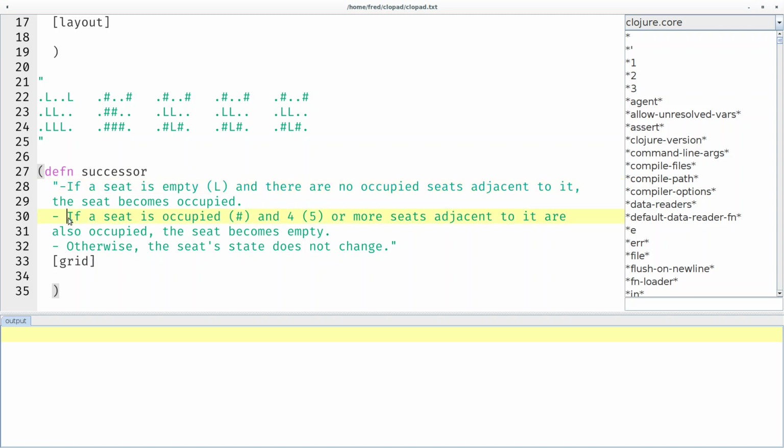And then the next rule says if a seat is occupied and four or more seats adjacent to it are also occupied, the seat becomes empty. Okay, let's see. So for example, here for this seat, we have 1, 2, 3, 4. For this seat, we have 1, 2, 3, 4, 5. And for this seat, we have 1, 2, 3, 4. That's why these three become empty, and the others stay occupied.